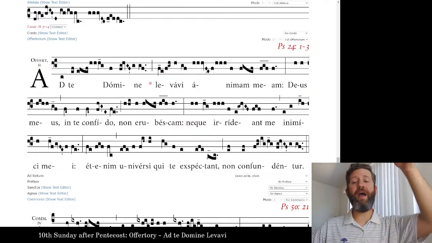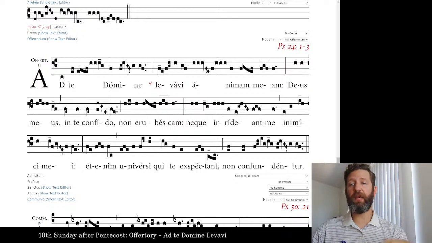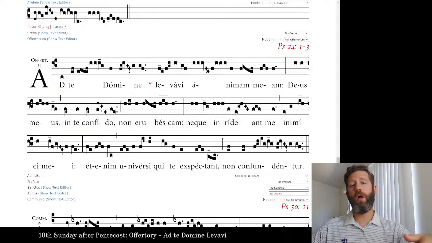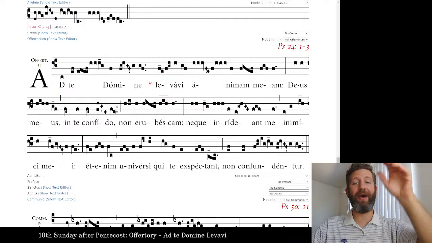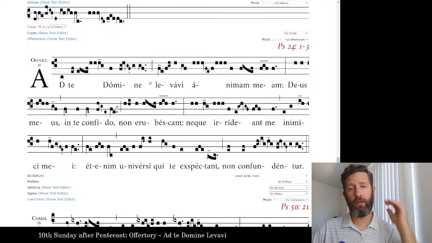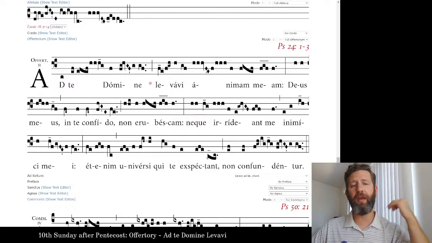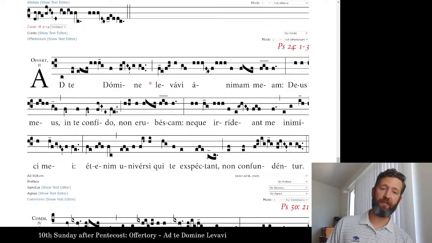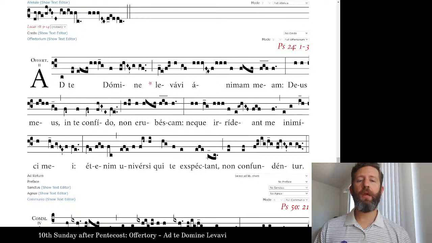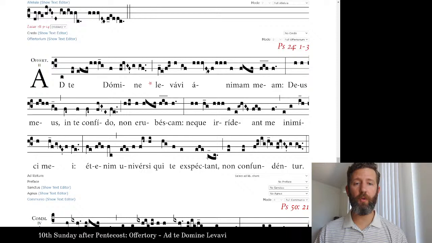Deus meus in te confido, non erubescam, neque irrideant me inimici. That's a hard little phrase there. So, irrideant me, I said that wrong, irrideant me. It's important because you want to hold on to the first note, the punctum here, and then the qualisma, a passing tone, pass right through it.